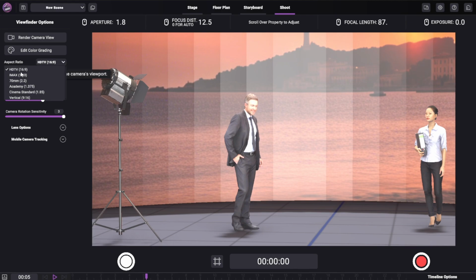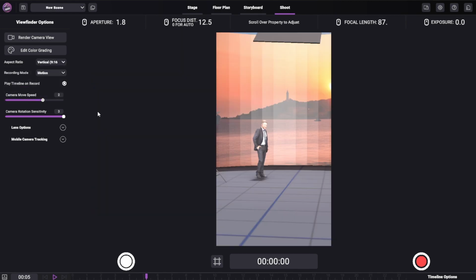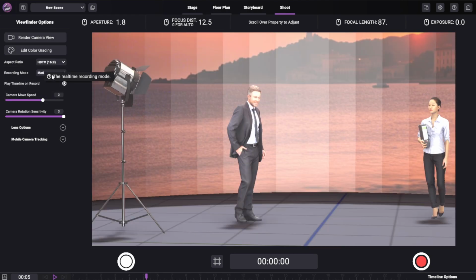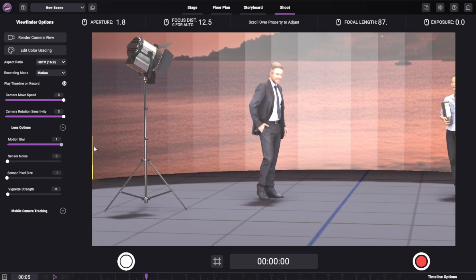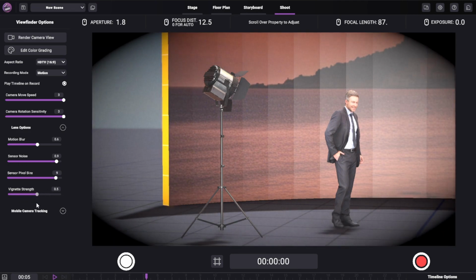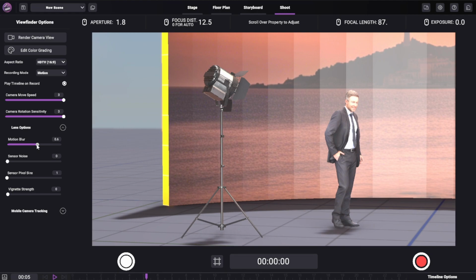You can change the aspect ratio from 16 by 9 to 9 by 16. Change the recording mode, which I'll talk about in a moment. Choose whether or not you want to play the timeline animation on record. Change the camera move speed, rotation sensitivity, and options for the lens, such as motion blur, sensor noise, sensor pixel size, and vignette for various physical lens effects. We also have a section for mobile camera tracking that I'll talk about in another video.